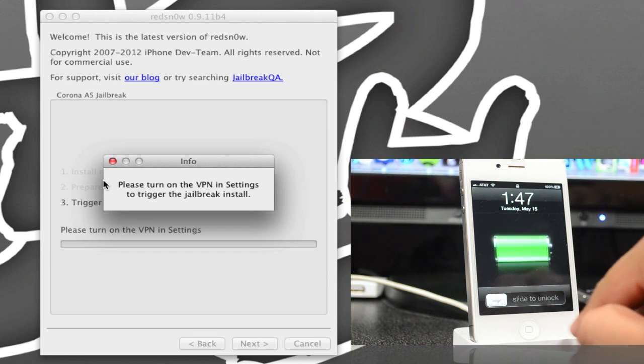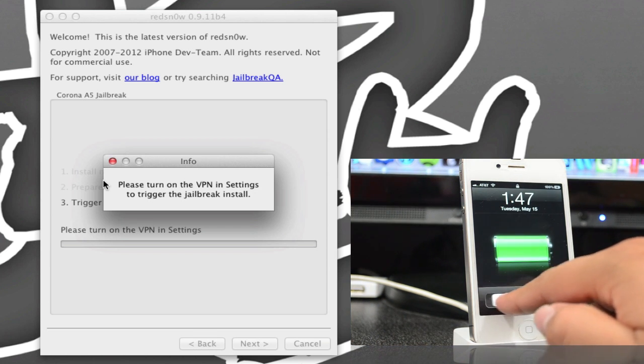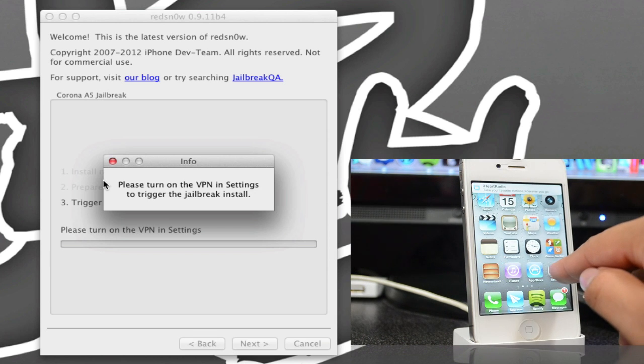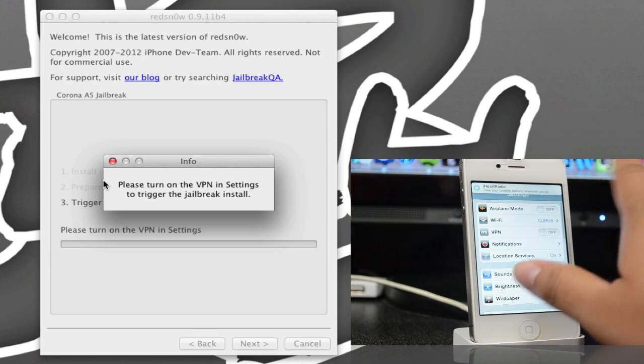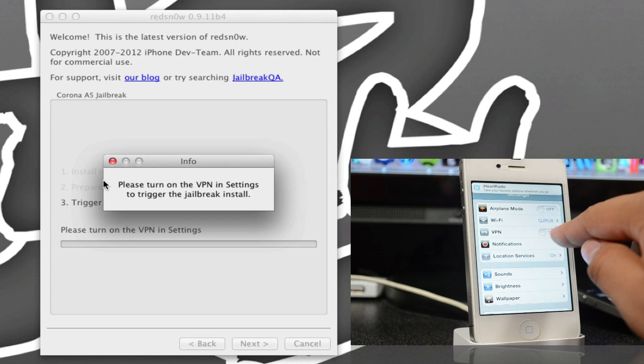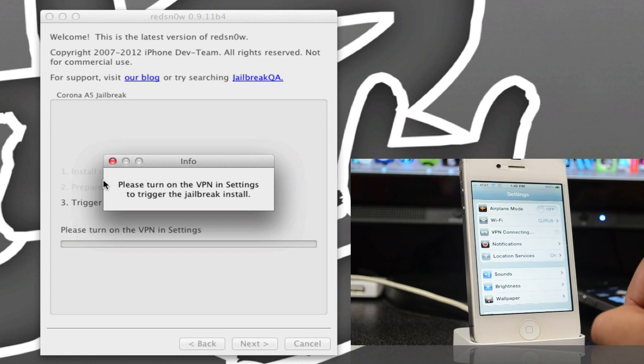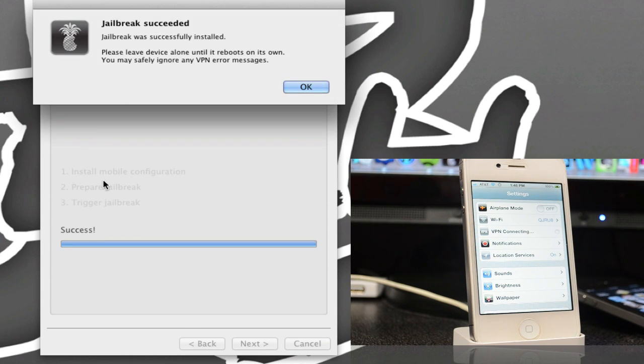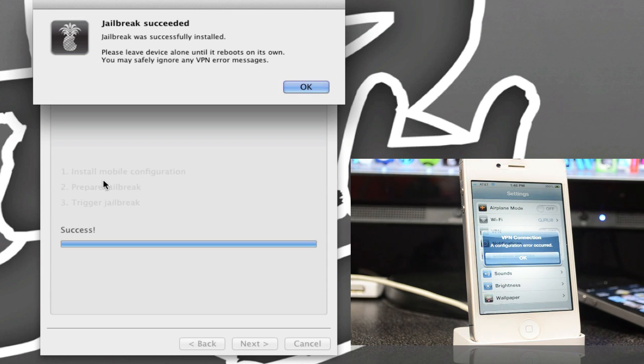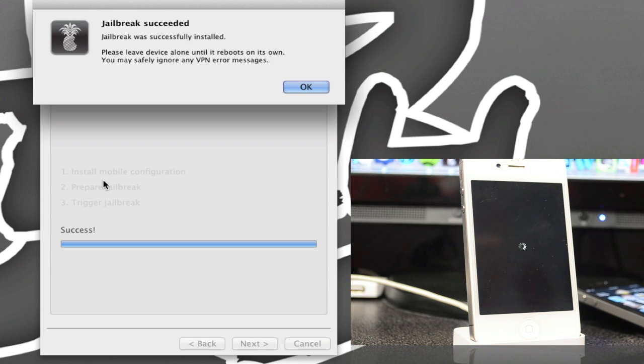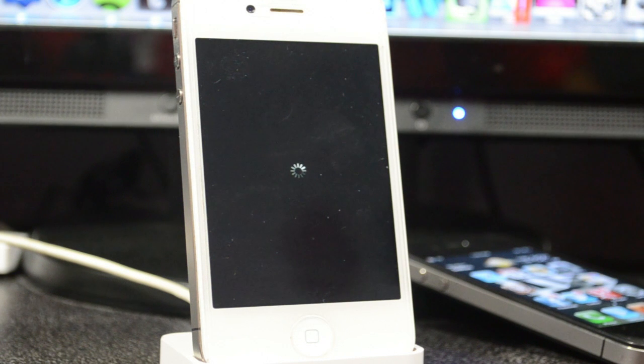Alright guys, now on screen it does say please turn on the VPN settings, so we'll simply slide to unlock right here. And then I just got an email from iHeartRadio, but let's go ahead and turn on our VPN settings to trigger the jailbreak install. So once we do that, we just simply wait, and then it will continue the jailbreak. So it just said jailbreak succeeded, so it's successfully installed. It will reboot on its own. Just leave it alone, and then we will have a jailbroken device.